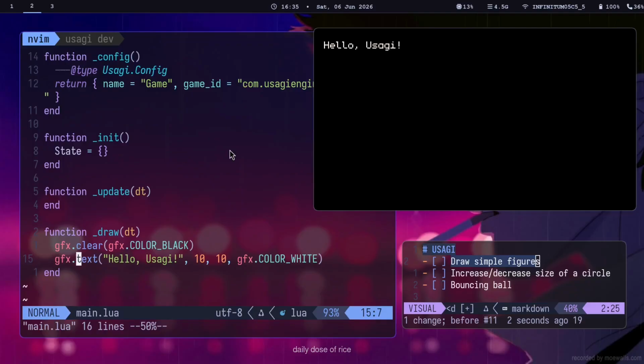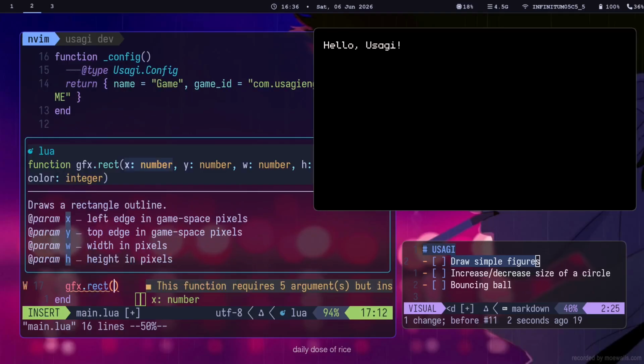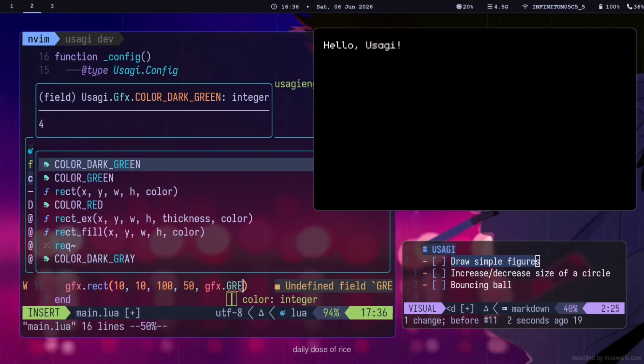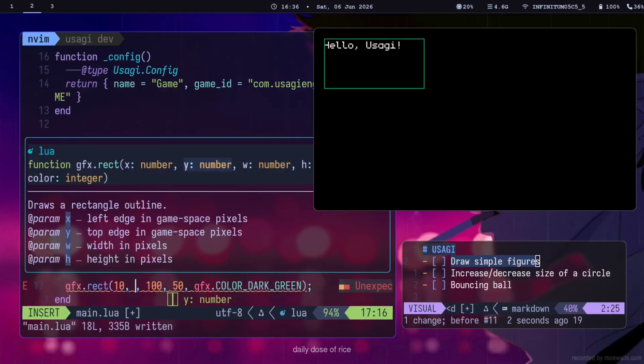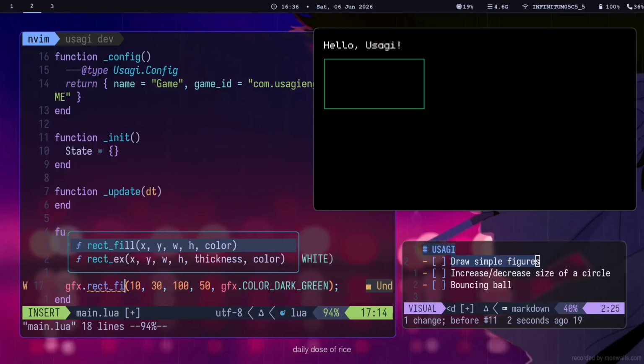So let's create some basic figures. I think it is rect, the position, the size, and the color. Okay, let's place this and I can fill the rect with fill.